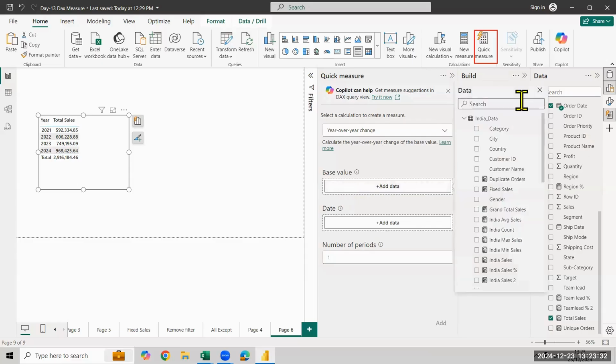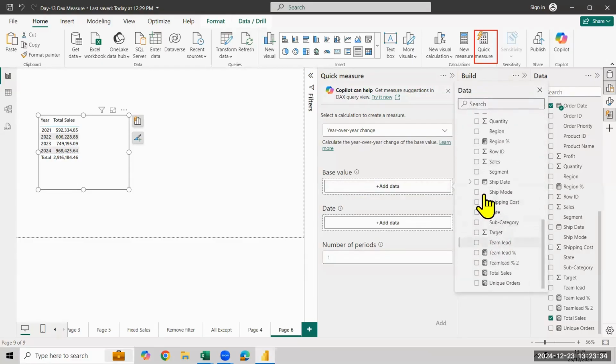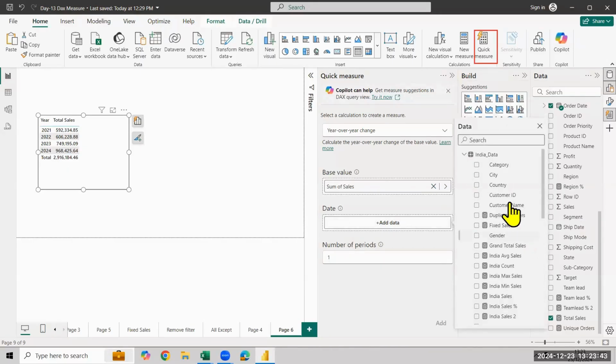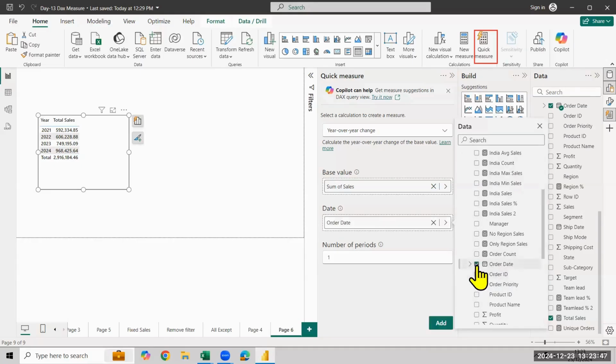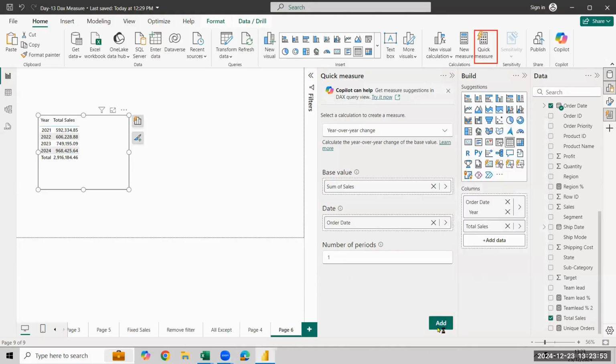Base value. So what is my base value? My sales. So I need to select the sales. The date. So here which date I have taken? Order date, right? So I need to add here order date. And number of periods means how many years previous you want to go. I want to go 1. So I'm adding it here.